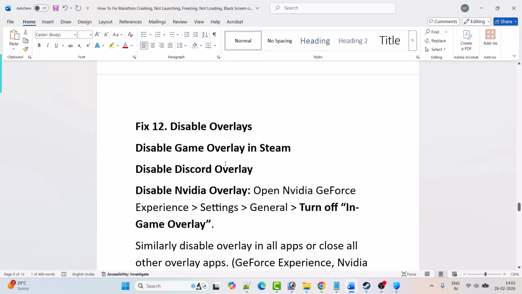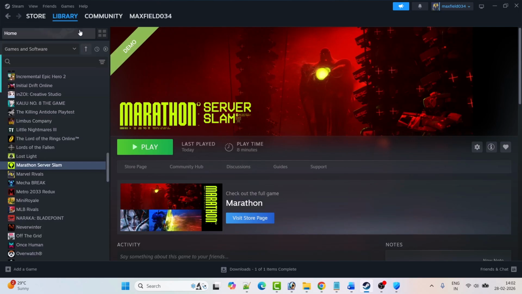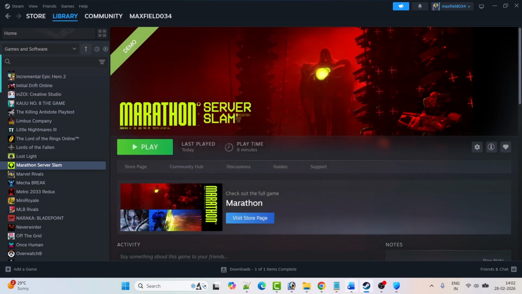Fix 12 is to disable overlay. Disable game overlay in Steam. So open Steam, go to library, right click on marathon game and then select properties. And then just disable this option: Enable the Steam overlay while in game. Just disable it and then launch the game and check. If that doesn't work, then enable it and then follow other fixes mentioned in this video.